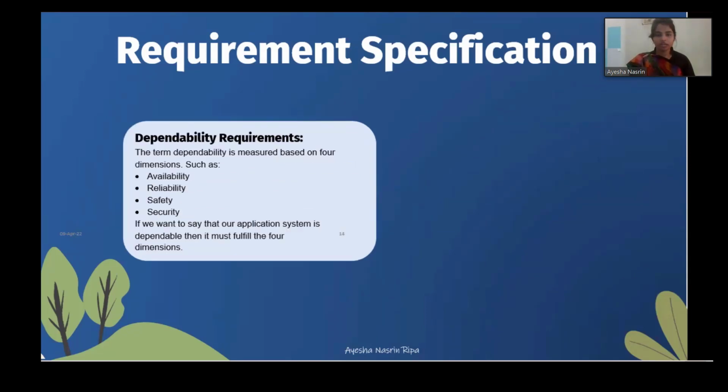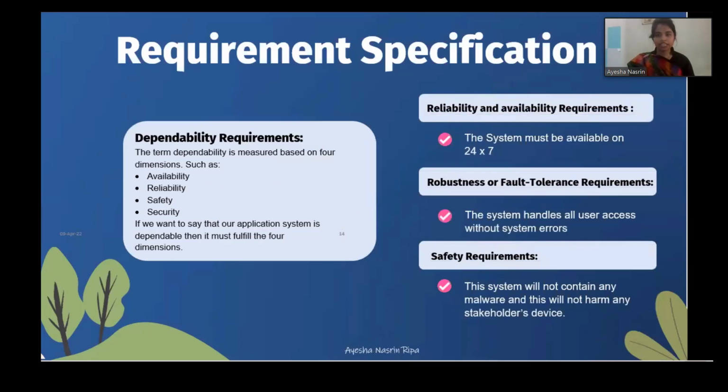Dependability requirement. The term dependability is measured based on 4 dimensions such as availability, reliability, safety, security. If we want to say that our application system is dependable, then it must fulfill the 4 dimensions. Reliability and availability requirement. Our system must be available all day long, every day in a week.